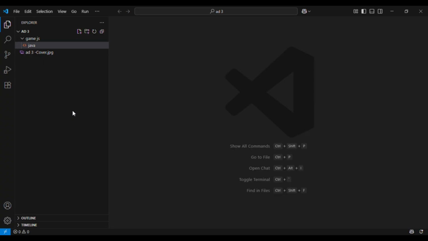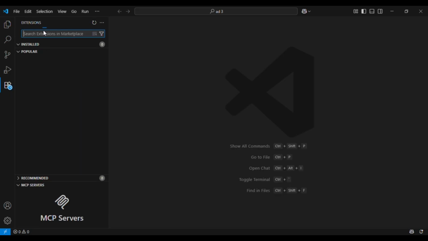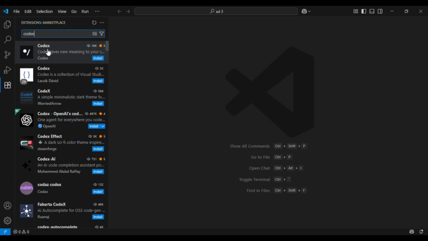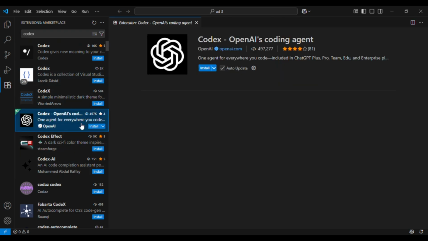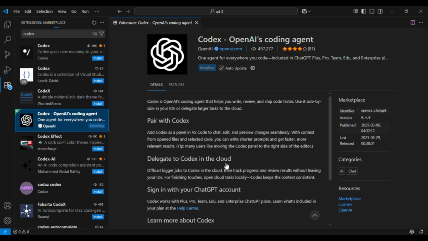Let's dive right in. Alright, first thing, open up your VS Code. Got it? Cool. Now hit that extension button on the left side, and in the search bar type Codex. And now here's the trick. Make sure you pick the official Codex extension by OpenAI. You don't want to mess around with imposters. Once you have gotten the right one, hit the install button and let that process work its magic.